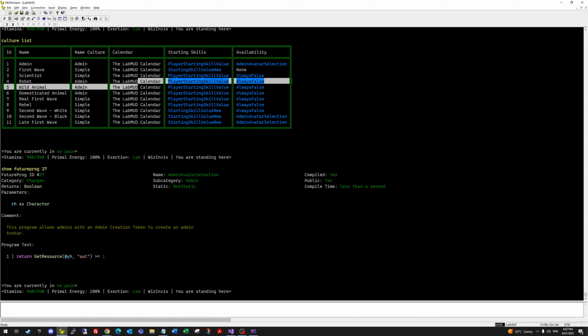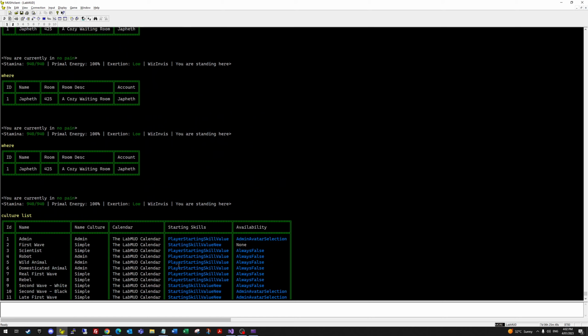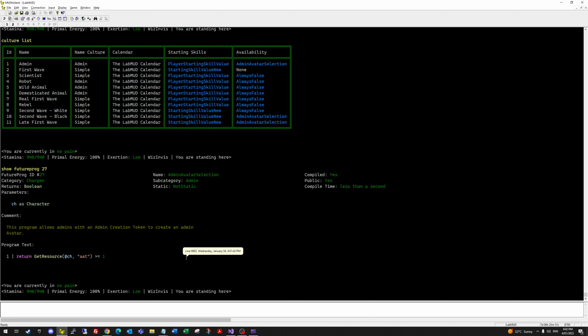I would award it to the account when somebody made an admin account, and then this option would unlock for them in character creation. So it would only appear in the list if this was true: if the resource on the character, which is passed in as a parameter, is one or more. So that's what progs are for. Well, that's one of the things that progs are for. They're there to provide you guys the ability to customize things. They can be really simple.